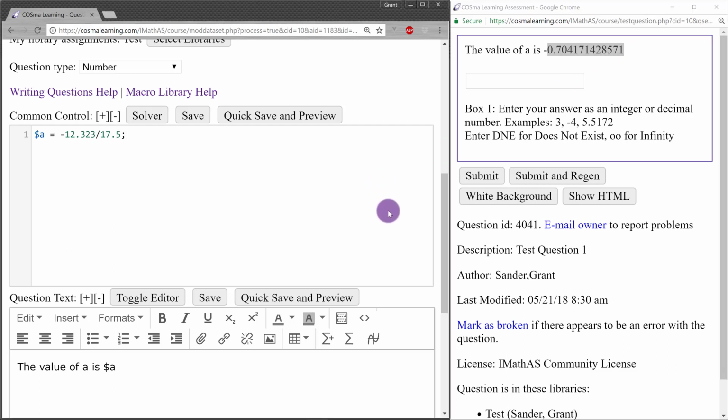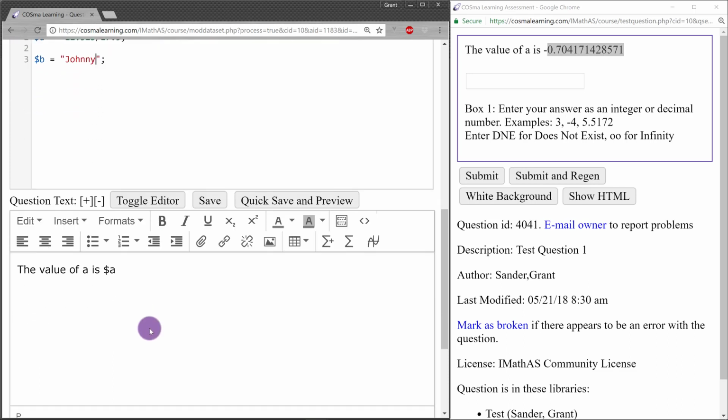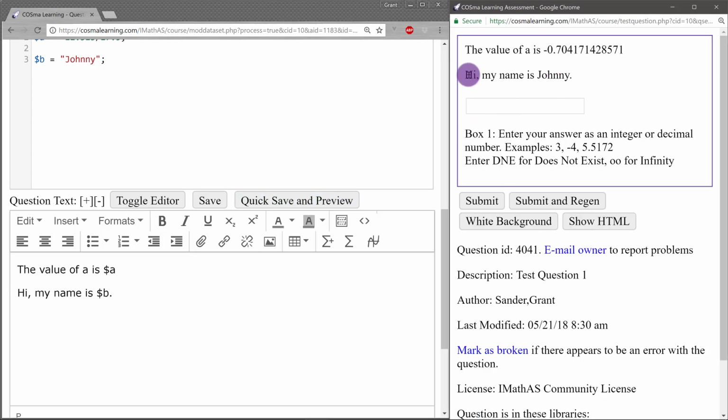Now another data type is a string, which is kind of like a sequence of characters. Maybe you think of this as a word or a sentence, but it can really be any sequence of characters. So we'll create another variable, we'll call it b, and if we wrap something in quotes, it's considered a string. So if we put some double quotes, and then I'm just going to put a name in there, we'll say Johnny. So then in our question text, if we do something like, hi, my name is, and then we just put $b, and then we quick save and preview. Then over in the question preview, we see, hi, my name is Johnny.